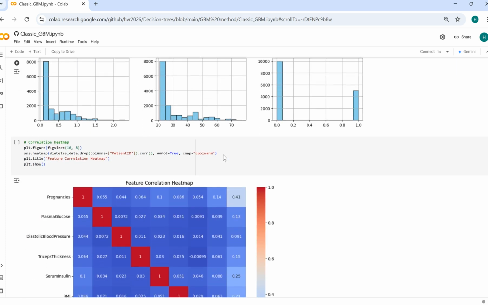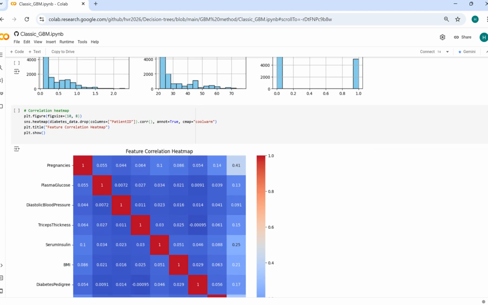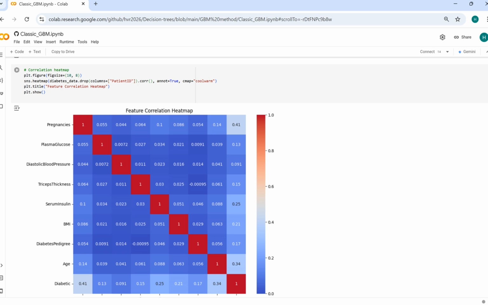So let's move on to the heat map. A correlation heat map helps us identify relationships between features. For example, high correlation between glucose level and diabetes could indicate its significance as a predictor.